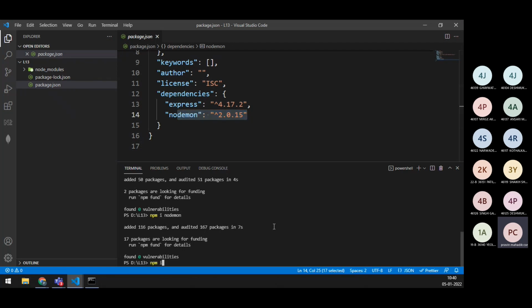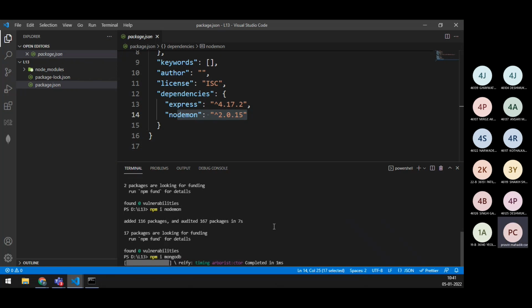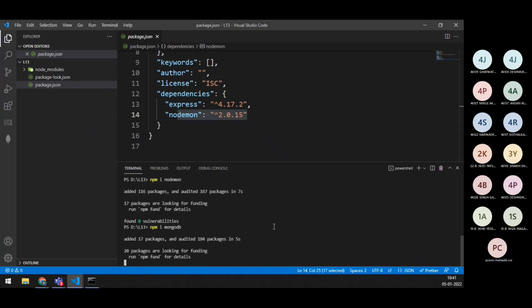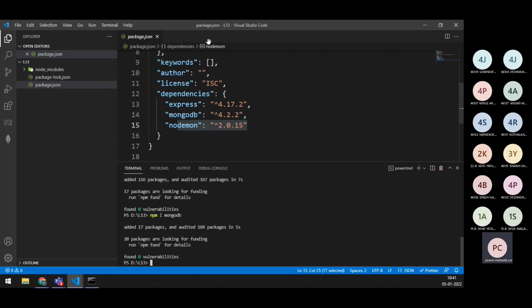Then let's try to install MongoDB. So npm i, which stands for install, and mongodb. It's a NoSQL based database. This dependency is also added.